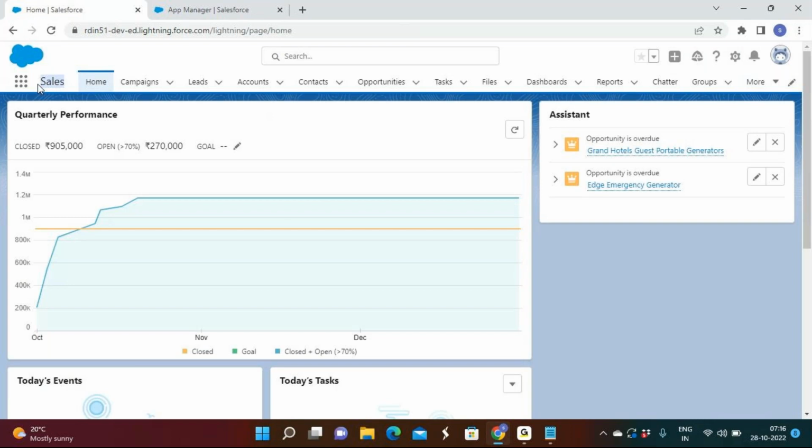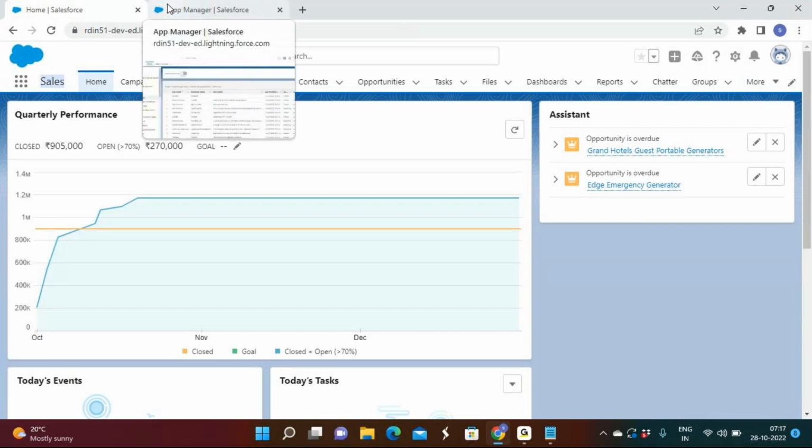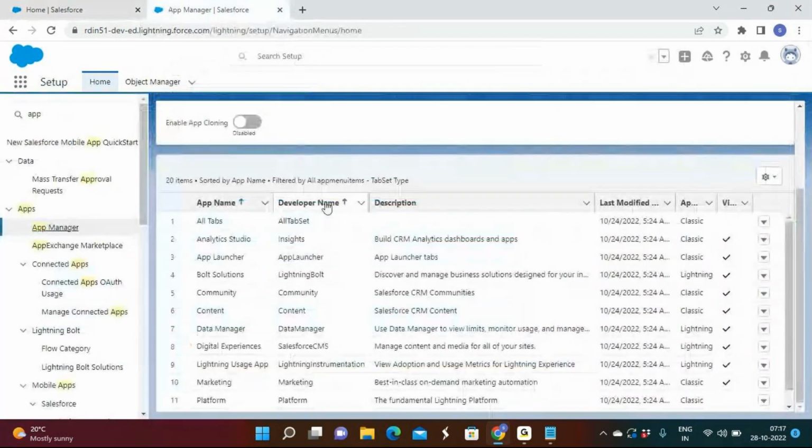Now the system also recognizes the app through the developer name. It means the platform will recognize it. Let's say we are doing some automations. We are writing a workflow or process builder or whatever it may be.